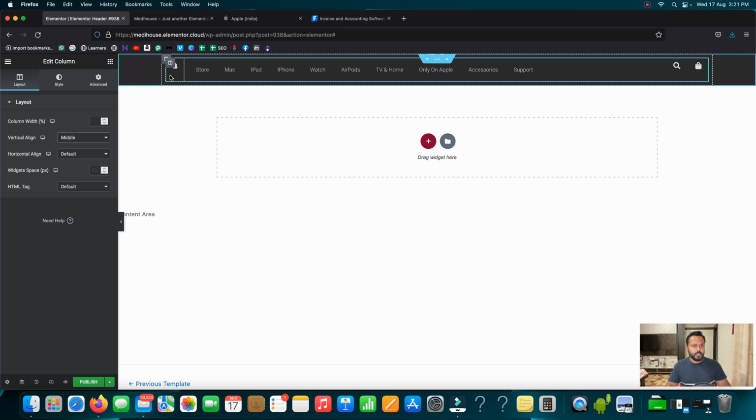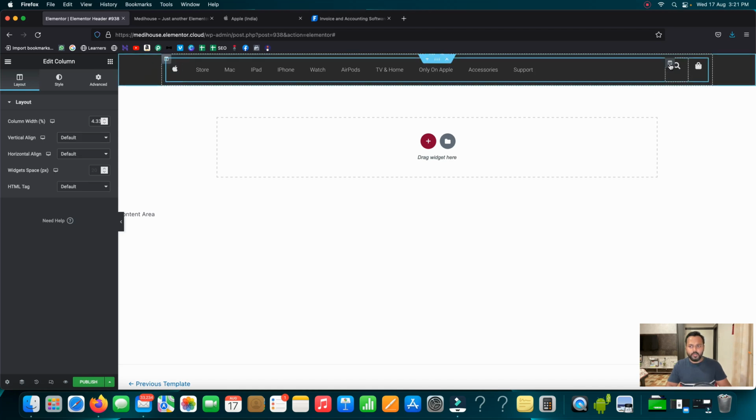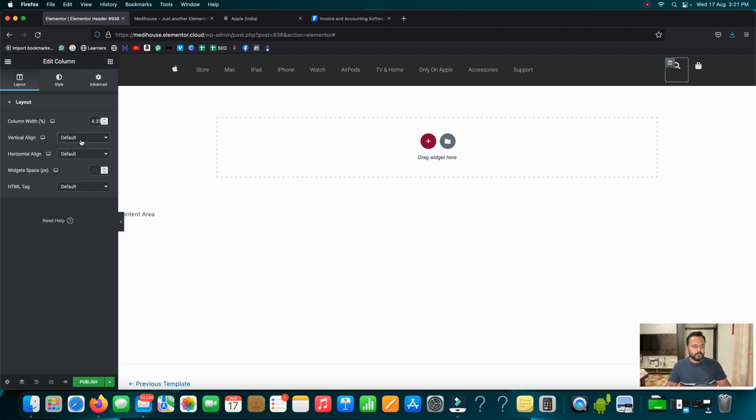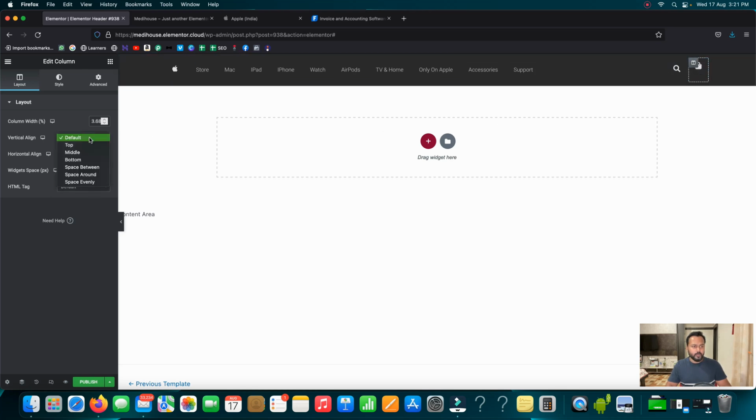Also go to each of these column settings and then set vertical align to middle. So it will automatically align to middle. The same thing you have to do with this column, middle, and at last with the menu card icon. Okay, now all these four column items are aligned.